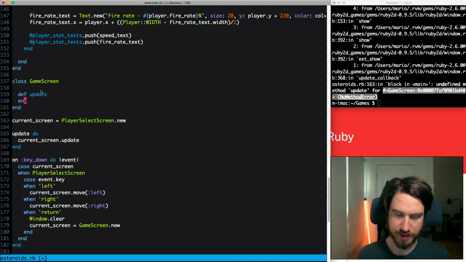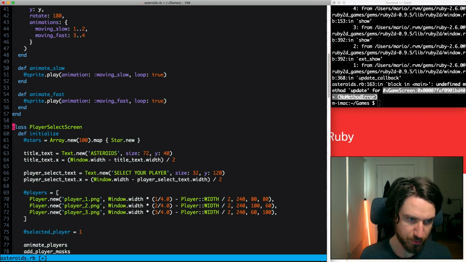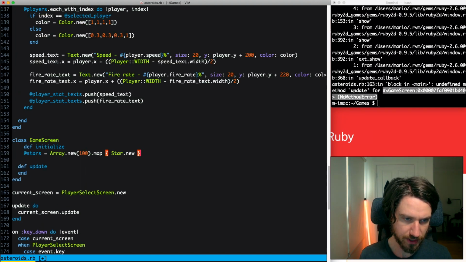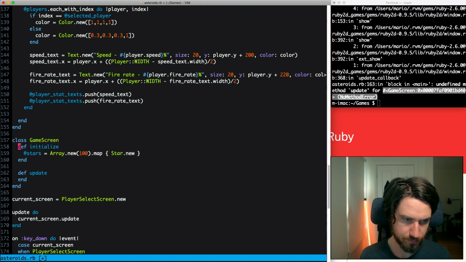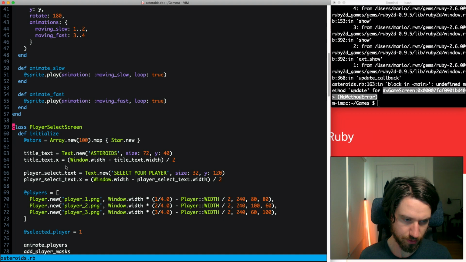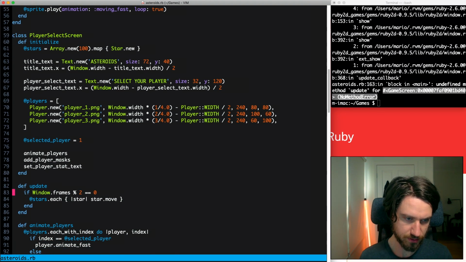So doing this should fix our error. Now our game screen, we want to have a few of the same things that we have on our player select screen. For example, the stars, we want to draw the same stars. So I'm going to pinch some code here. This initialize we're going to take and we're going to create a new set of stars to render out. So this I'm going to take and put into our game screen. And then during the update, we're going to move the stars. So I'm going to copy this update logic as well.